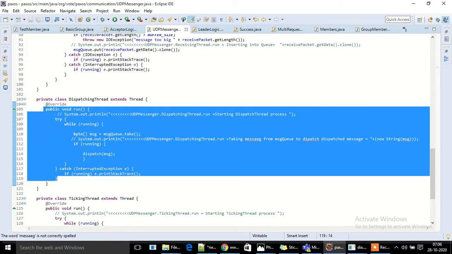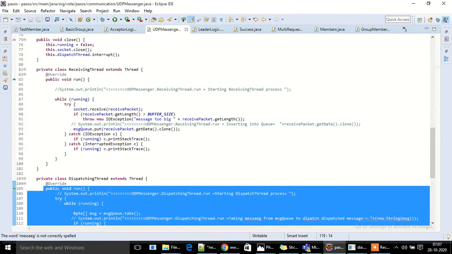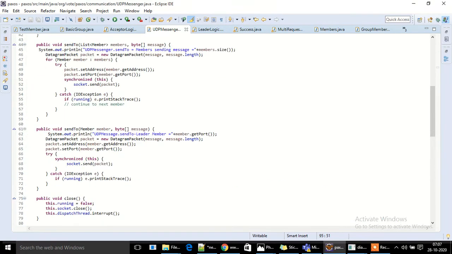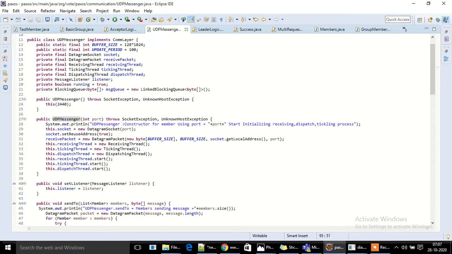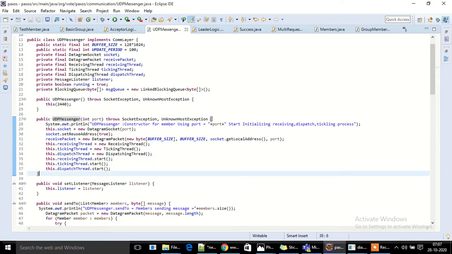because each member will receive the voting messages from each of the other members, and this member has to respond back on acceptance. All these messages will be sent using the dispatching thread, and any messages that are to be received for this member will be handled by this thread. For this reason we have separate threads for those tasks. So we invoke and start those threads at the UDP messenger for each member.